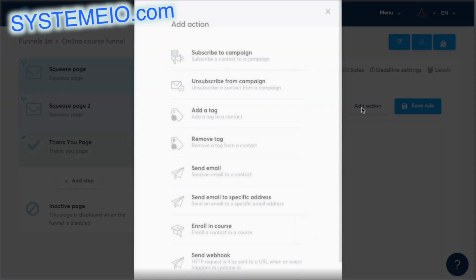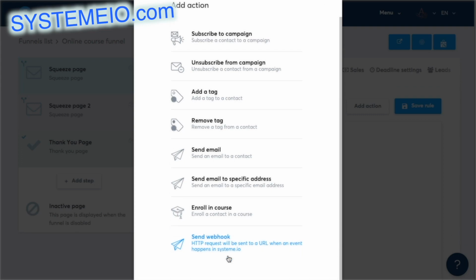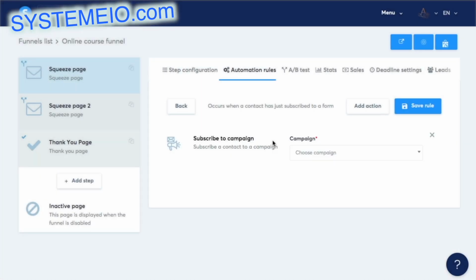And then we're going to choose the action. So what happens when our trigger is set off? In this case, what happens when someone opts in to one of our forms? You will see a list of actions pop up, and you will choose whatever is more convenient for your intended goal. For example, you can subscribe a contact to a campaign, unsubscribe them from a campaign, add a tag, remove a tag, send an email, even send an email to a specific address, enroll the subscriber to a course, and send a webhook. Just select the one you want, click Save, and your automation will be created.